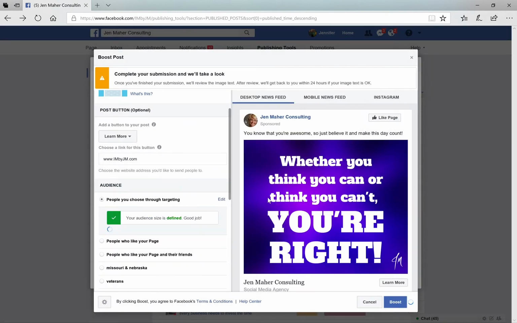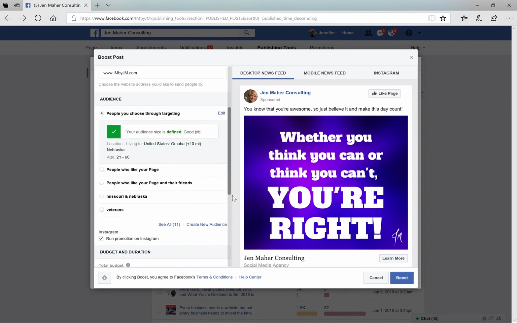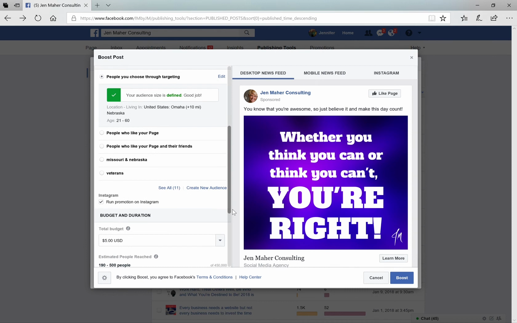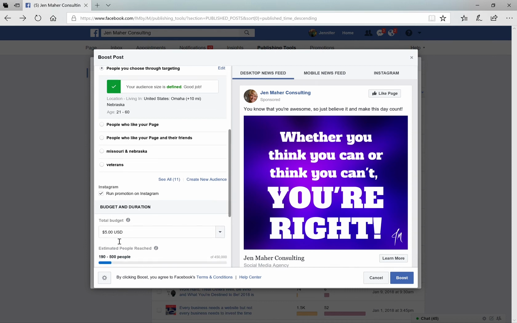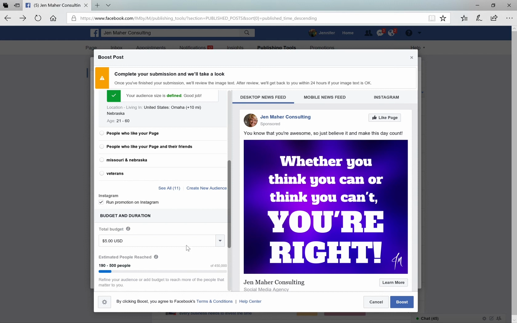The next step is to choose your budget, which is extremely important. Do not rush through this process because they will automatically pick a larger budget for you. $5 is my standard budget. I like to keep it small and just monitor. A lot of times I can get great reach, even though this says I might only reach 190 to 500 people. A lot of times it far exceeds that. Typically for $5, I can reach anywhere from 1,200 to 1,500 people.